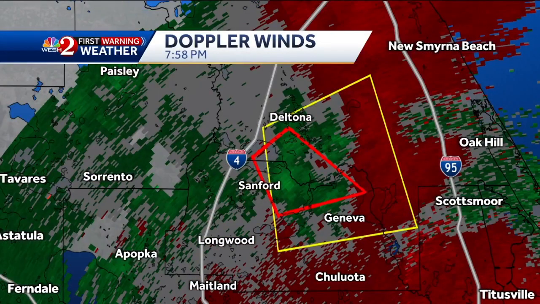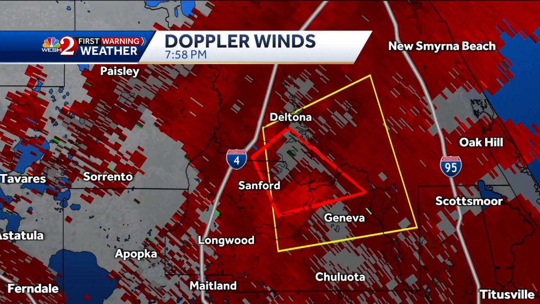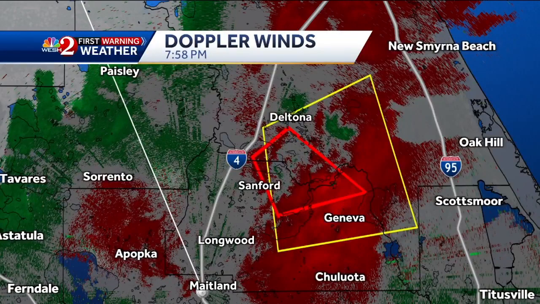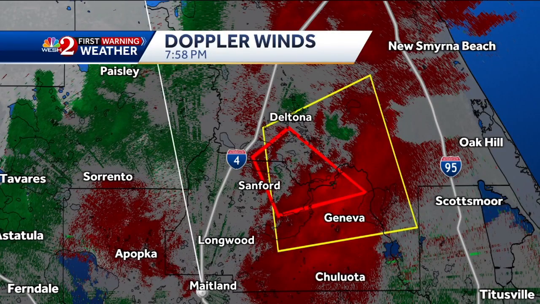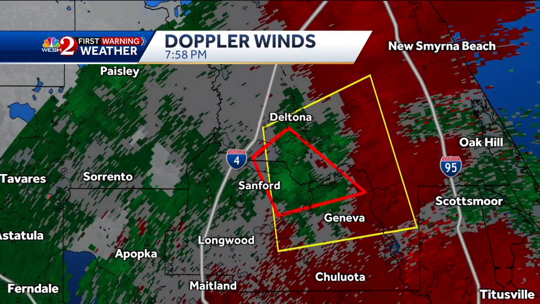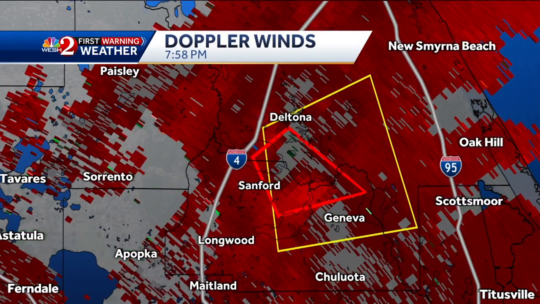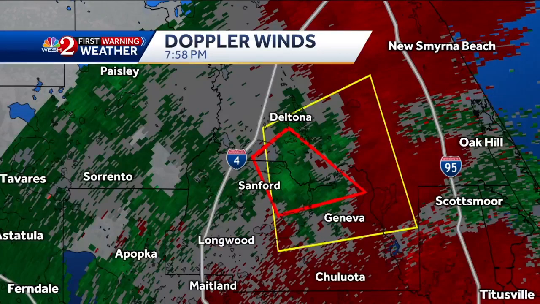But I've been kind of going back and forth, looking at all of the velocity products on all of the radars: ours, the terminal Doppler radar there at the OIA, down towards Melbourne, back towards Tampa Bay, and every single one is showing the same thing, that the winds are coming down, which is some fantastic news. The rain, though, is going to be the big thing here.